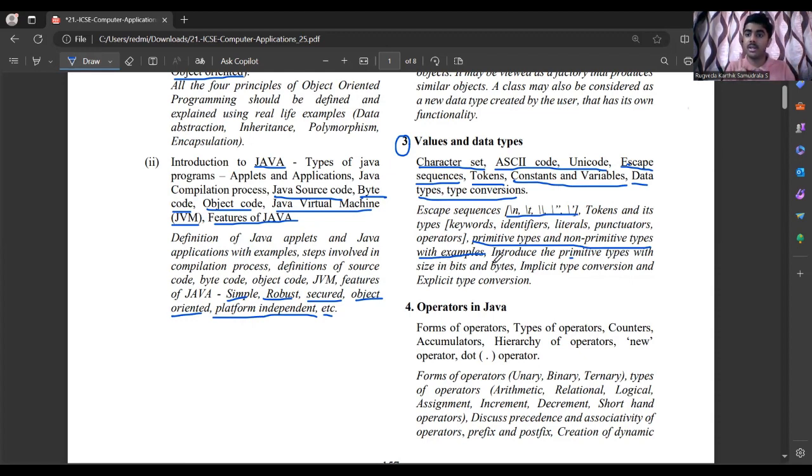Then introduce the primitive types with size in bits and bytes. You should know that 1 byte is 8 bits. So if you remember how many bytes a certain data type can hold, you can convert it into bits and you can give your answer. This kind of bits and byte conversion type question will be asked in your MCQ. Then implicit type conversion and explicit type conversion. Output questions are going to be framed with regard to implicit and explicit type conversion.